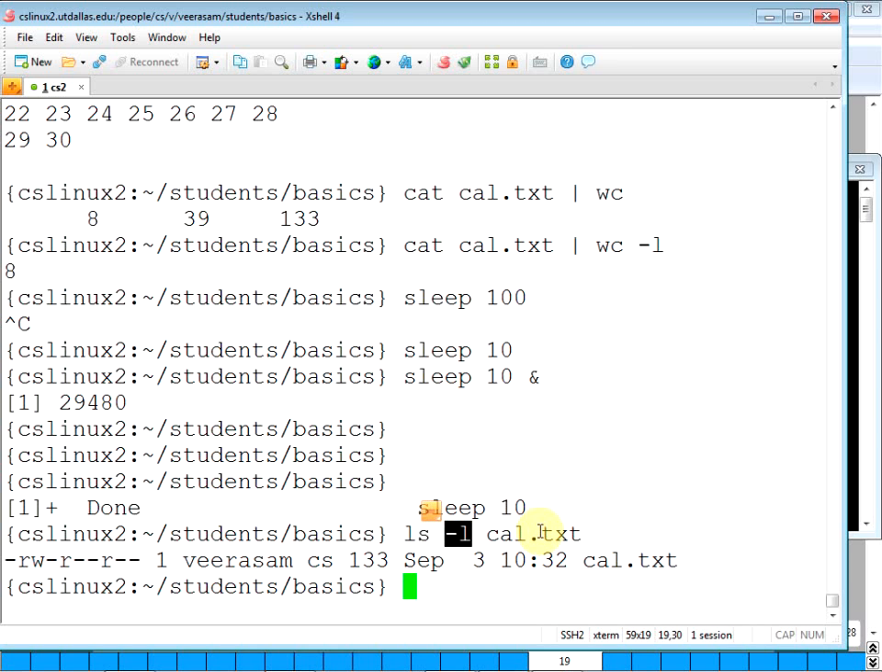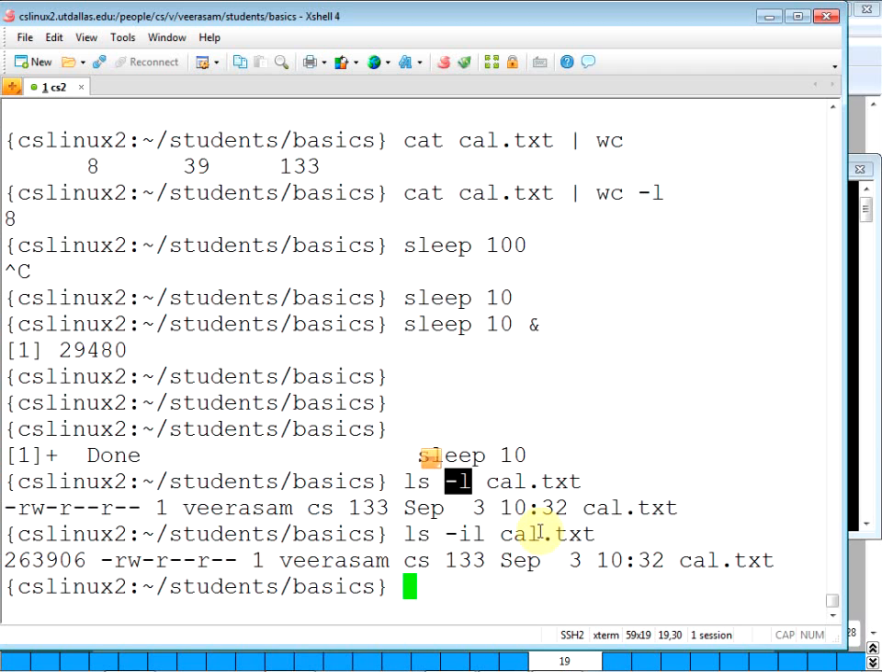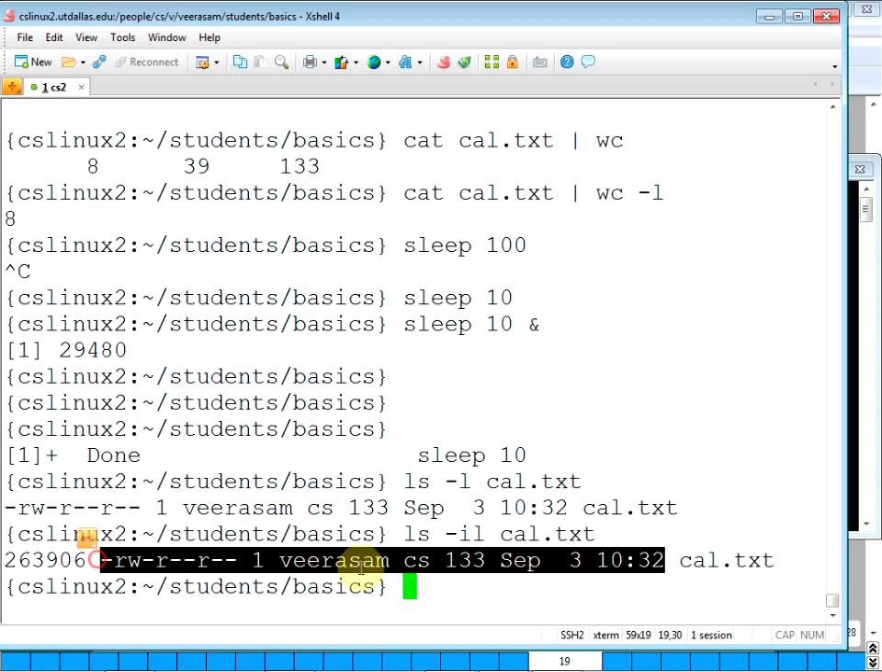Remember, let me do ls minus il. Remember the directory itself, what does it have? Inode number and the file. That's all it has. Remember that directory? So where is the rest of the information for the file coming from?